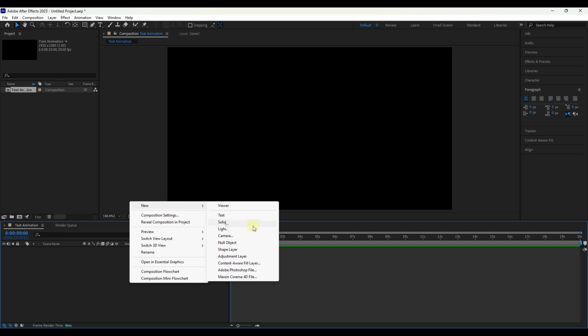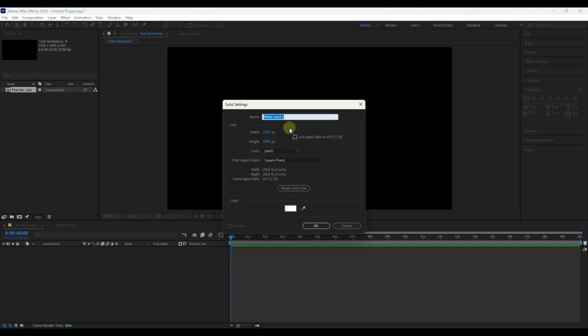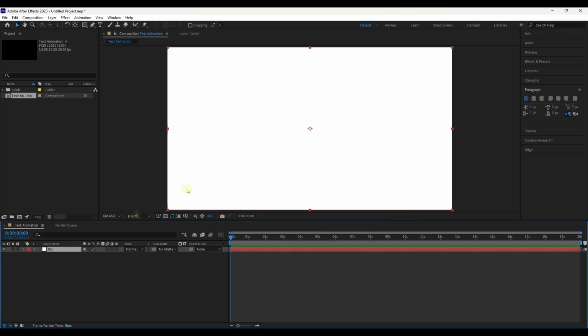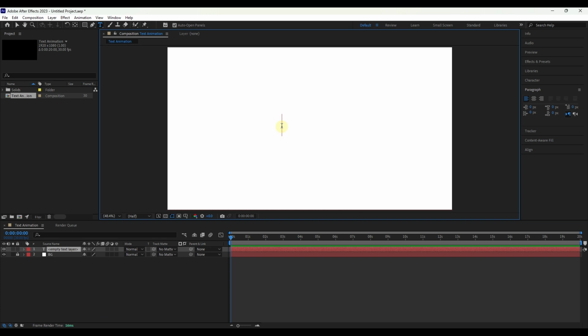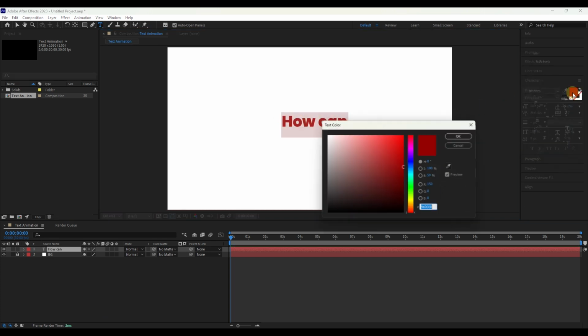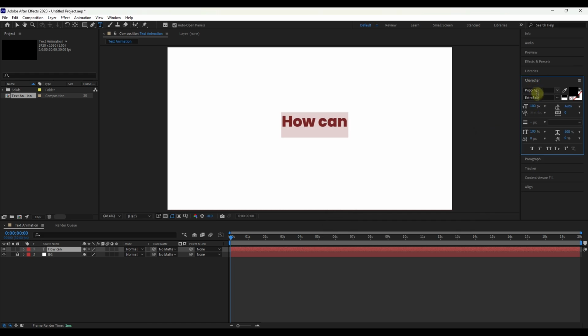Right-click in the timeline, New and Solid. Name it BG or whatever you want. Choose Color here. All right, this is our background layer. Select the Text tool and type the text. Change the color of the text if you want. I'm using this font Poppins, but it's completely up to you.